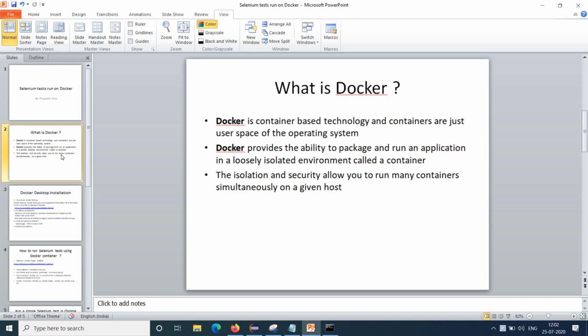So what is Docker? I hope you all know about Docker and Docker containers, where we can use Docker, why Docker, and what's the difference between a virtual machine and Docker. I request you all to Google the difference between a virtual machine and Docker, and the usage of Docker, where we can use Docker. In this video, I am going to explain where we can use Docker in our Selenium automation test. Basically, I am just showing how we can run a Selenium test in a Docker container.